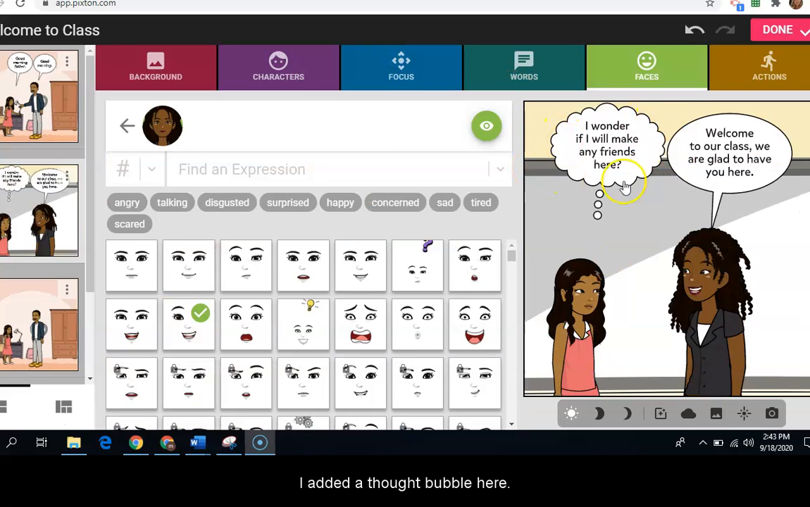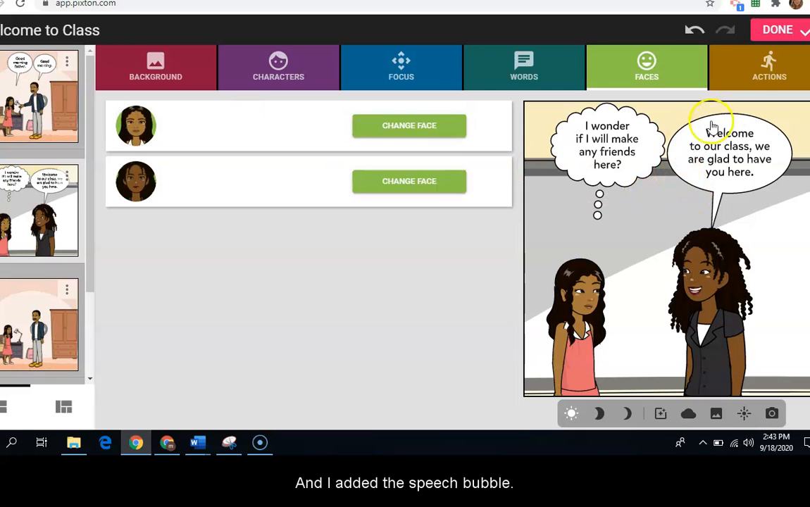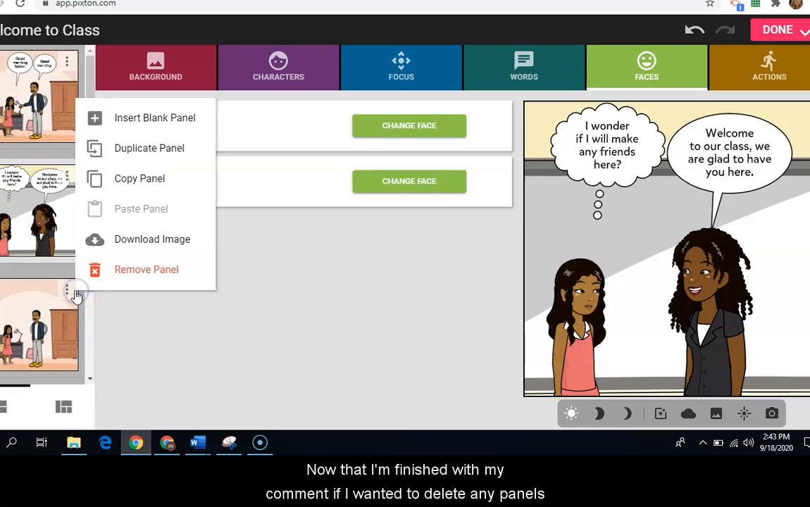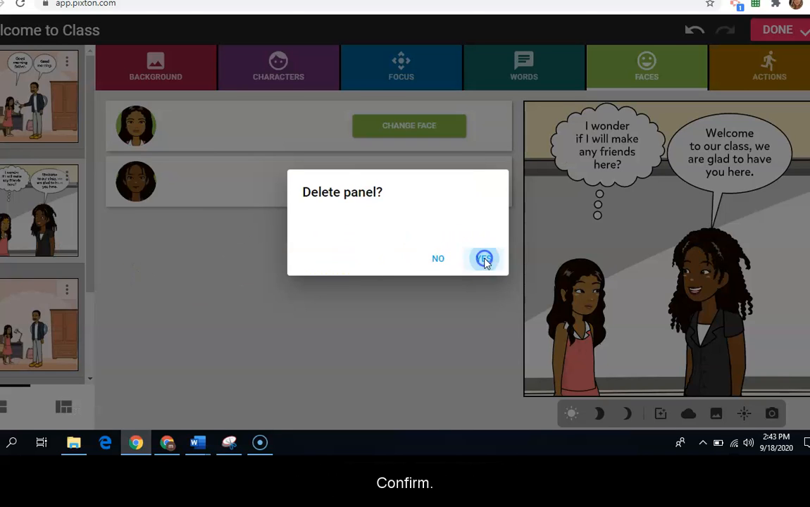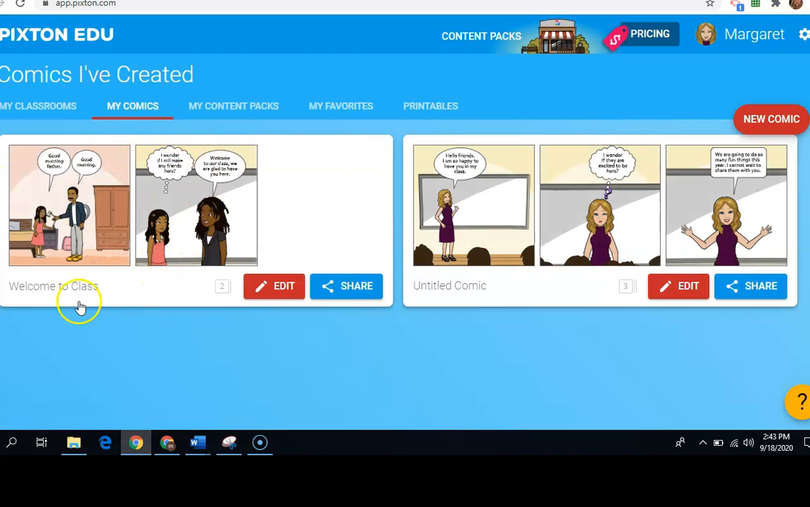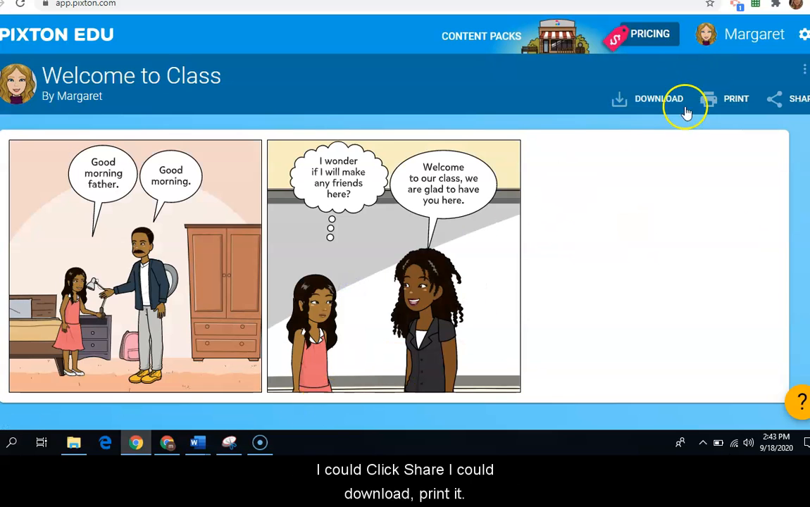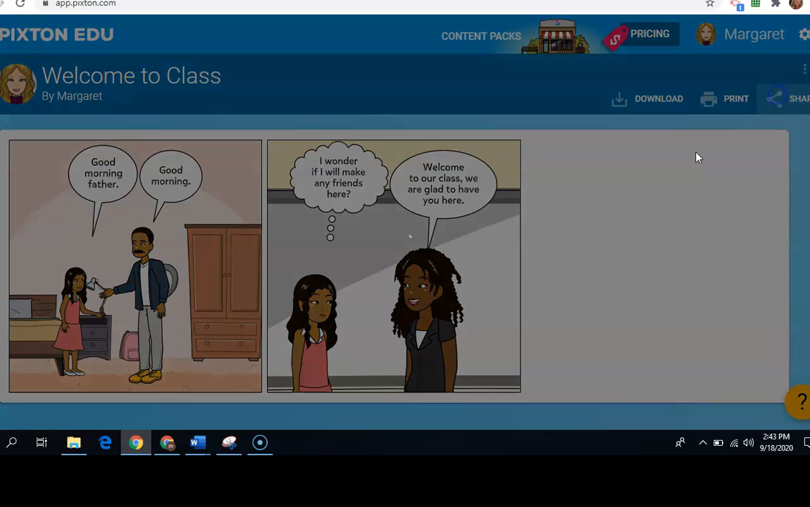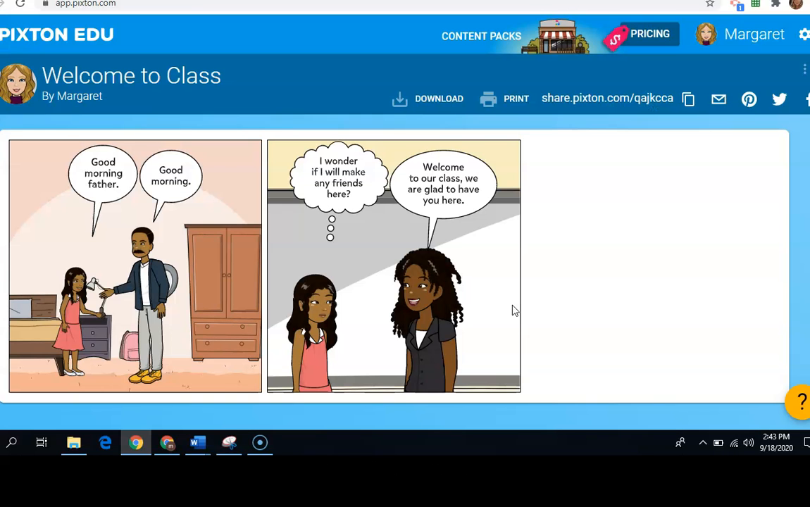I added a thought bubble here, and I added the speech bubble. Now that I'm finished with my comic, if I wanted to delete any panels, I would click on these three dots, select Remove Panel, Confirm, and then click Done. If I would like to share my comic, I could click Share. I could download, print it, or share it with a link.